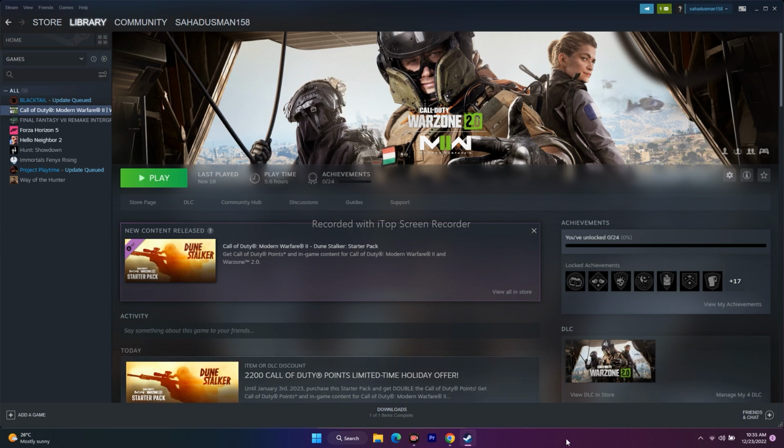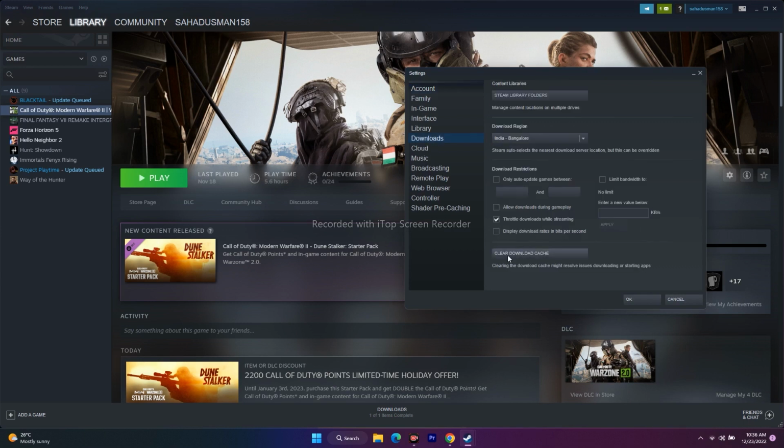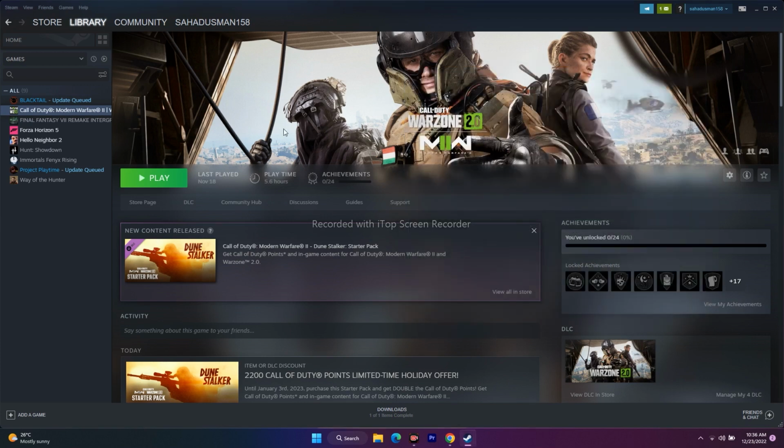Moving to the next one, you have to clear the Steam cache. For that, go to the top on Steam, go to settings. From here go to downloads, and now as you can see, clear download cache. So you just have to go for clear download cache. Clearing the download cache might resolve issues downloading or starting apps, and this particular step has worked for many of the users, as I have seen on Reddit as well as on Quora. So just do this. After clearing the cache, you can see the differences, and even if you're still having the issue, then we just have to move to the next one.